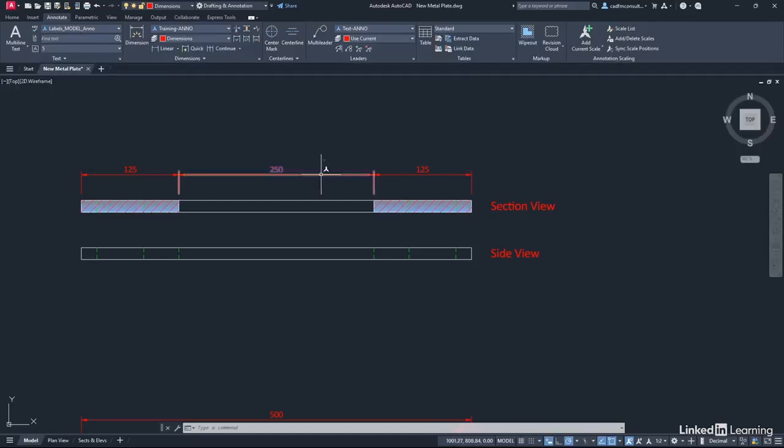You just hover over a dimension. Can you see the little triangle symbol there? Like we had with the annotative text, you can see that that lets me know that I'm using an annotative dimension style.